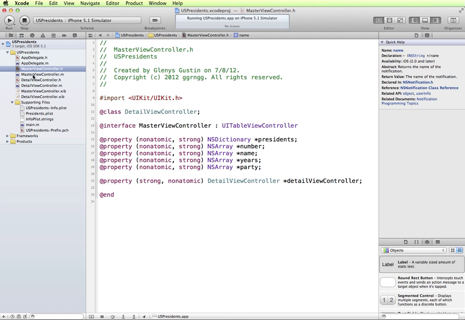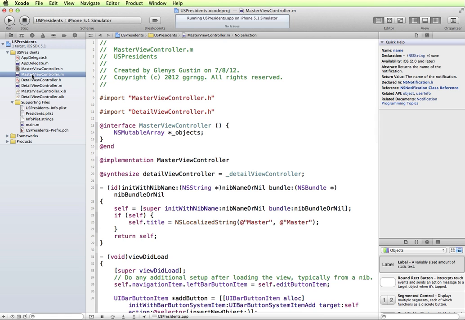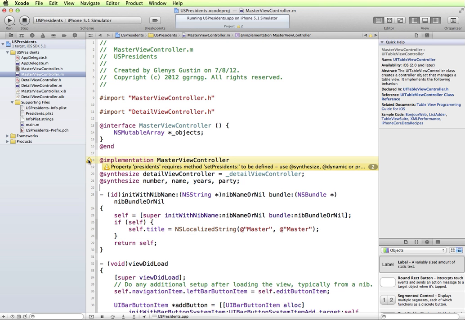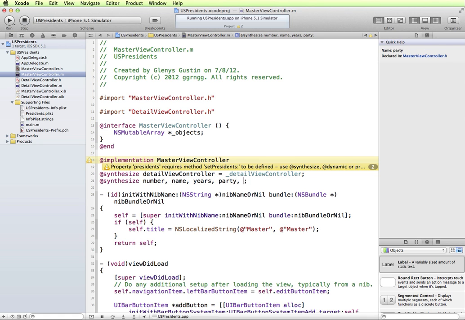So now I need to go into the master view controller M file, and we need to synthesize those properties. So I'm just going to put them in a list here. We'll say number, name, years, and party. And I'm getting an error here. And also, I need to put presidents in here too. Almost forgot about him. So we have to synthesize our presidents dictionary.